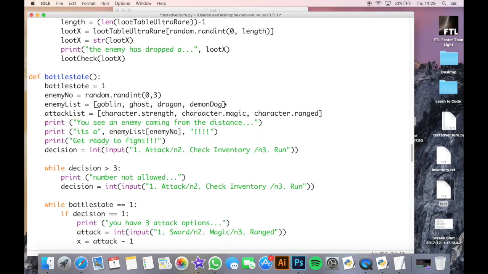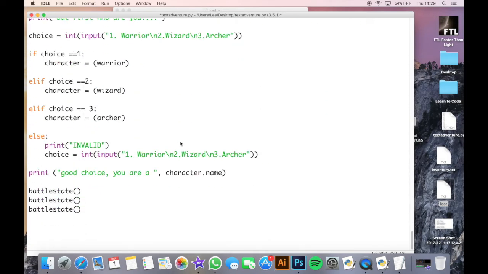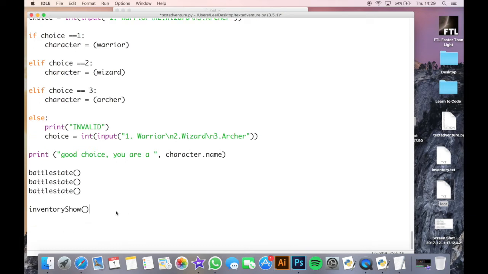And obviously I can increase that enemy list. I can then say, maybe if they complete 10 battles, I then want to go into a battle state hard, which pulls from enemy list 2, which is like harder enemies or something like that, because I'll have more gear by that point. So this is 3 battle states. Let's have a look, and we'll just finish it off as well. Just calling the inventory show, because it's good to see basically what you've got at the end of it. Let's run this and see if there are any errors.